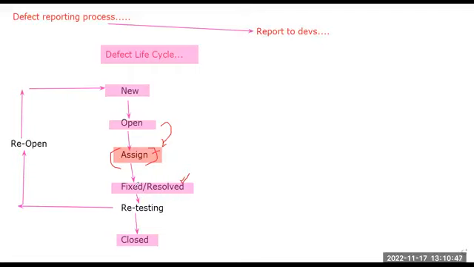Now once the defect is resolved by the developer, what kind of testing are we performing? Can someone tell me? I think we have already discussed. Retesting. Remember, guys? Retesting is all about, as soon as the developer fixes the defect, we have to perform the retesting. Remember, all of you?